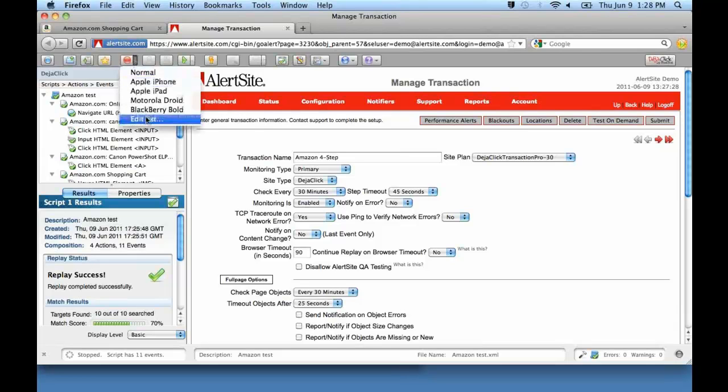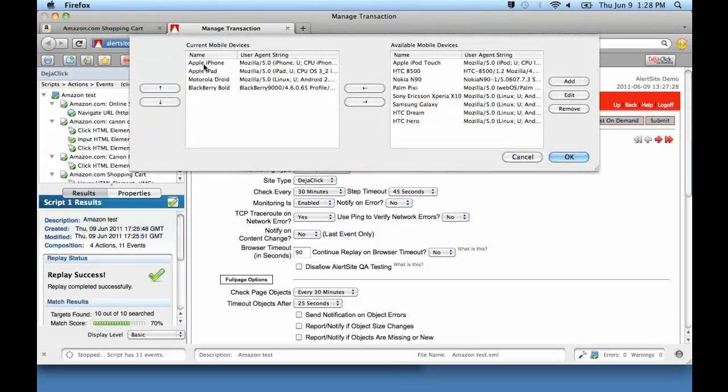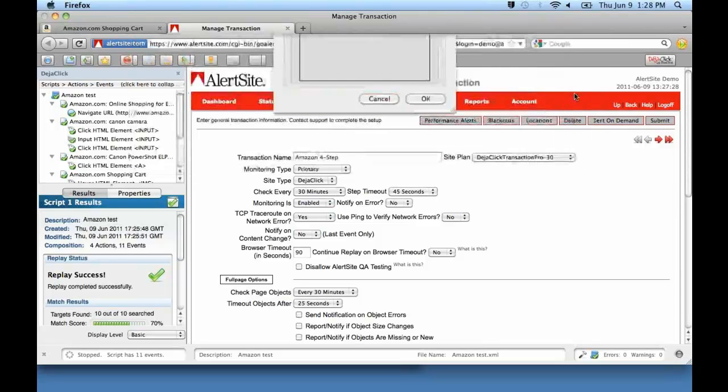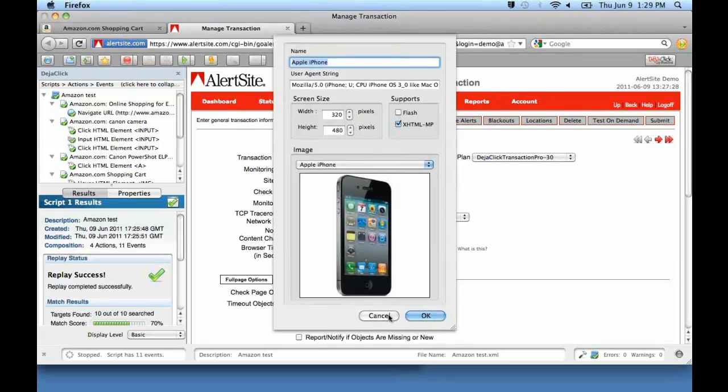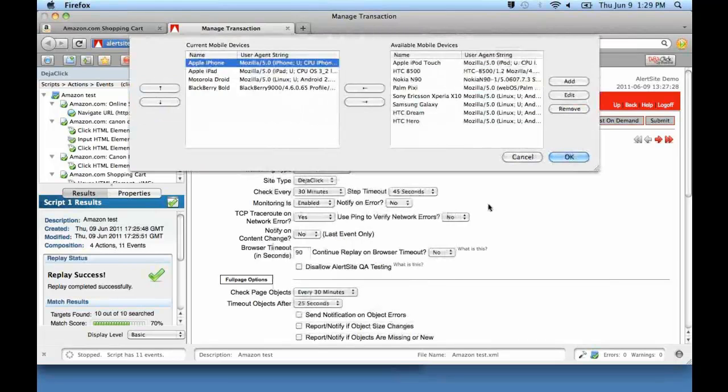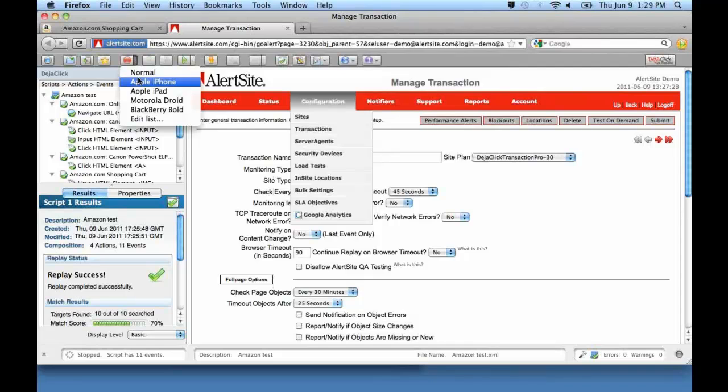And one of the things you'll see there is that we actually handle the attributes of the mobile devices in a very detailed way. We not only affect the user agent string and the display size, but also whether the device supports Flash and XHTML. And of course, this is how you would modify or add additional handset types. I think for the purposes of this, being an iPhone is great. And why don't we start a new recording?